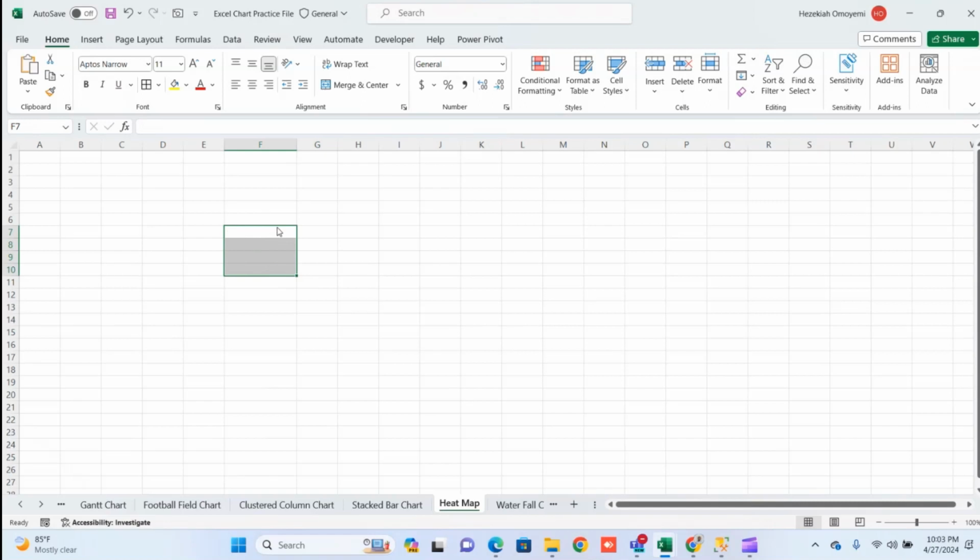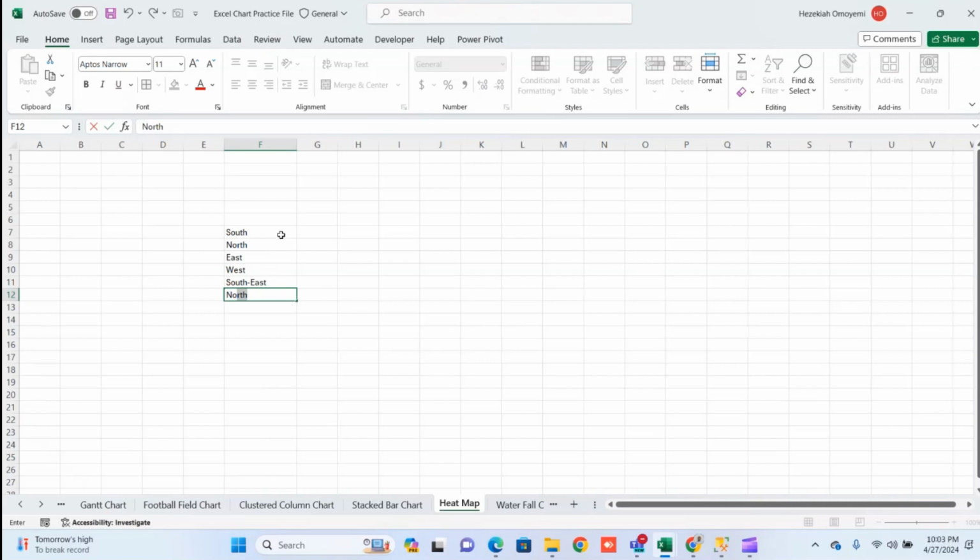Let's say we have the region. We want to study, we have the southern region, we have the northern region, we have the eastern region, we have the western region, we have the southeast region, and we have the northwest region, right? These are our regions. Then we want to study the market value, right? Across, we say, this is going to be our month now.